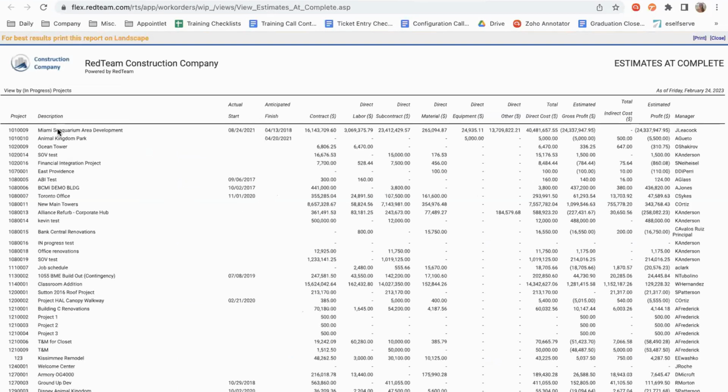Next report is our estimate at complete. Project name and number over on the left will have our actual start date of our project and our anticipated finish date. We're going to have our contract value. Then we're going to have our direct costs for each of our cost categories: our labor, subcontract, direct or material, equipment, and other. We're going to have our total direct cost, our estimated gross profit. We're also going to have our total indirect cost, our estimated profit, and then who that project manager is on this project. Again, print, save as PDF, or close.